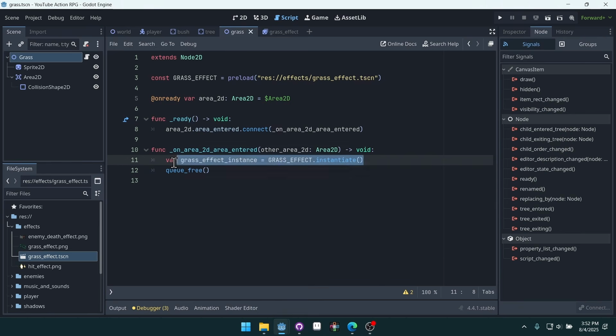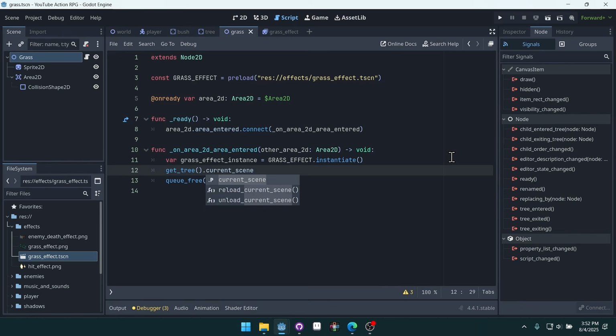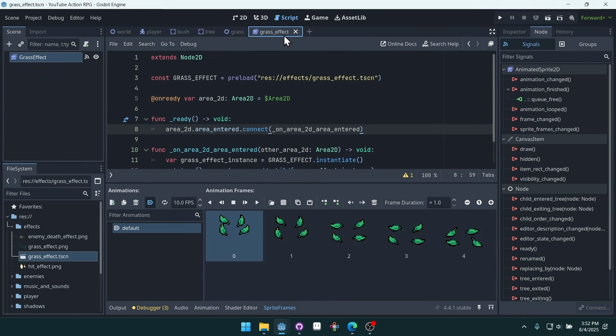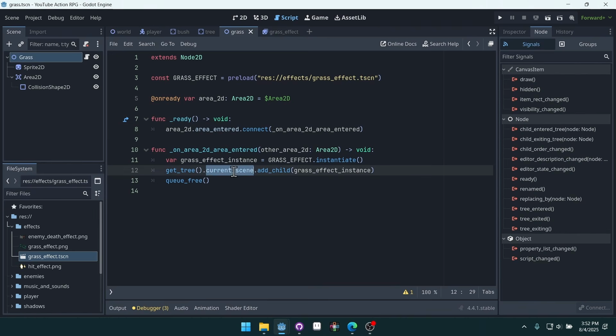Now we've created the node, but we haven't actually added it to the world yet, and so it's just kind of existing in the void. In order to add it to the world, we can do get_tree().current_scene, which just gets the root scene. In this case, it's going to be world. Then .add_child(grass_effect_instance). So that adds the grass effect as a child of our current scene, which will be world in this case, but could be a different level, whatever. We're just going to grab the current scene and add the grass effect.